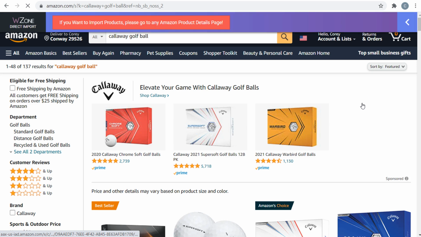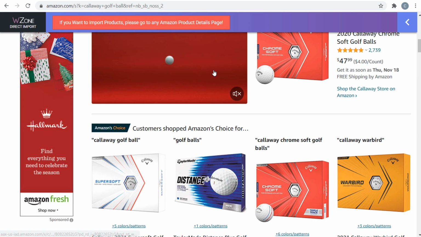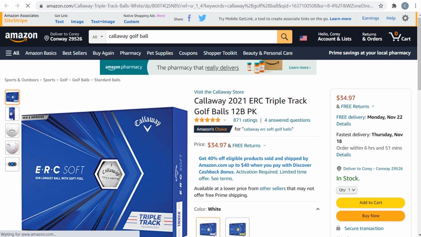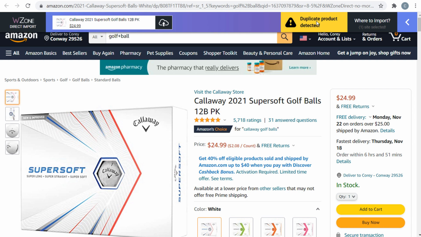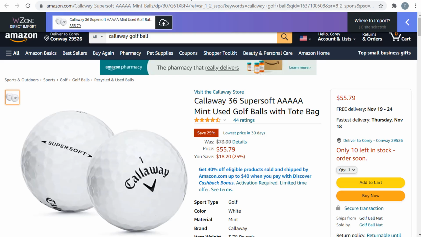Okay, so we have the WZone direct import extension up here. Let's open up a few of these pages. I've already added some Callaway golf balls to my website. I'm not even sure which ones I've added yet. So we'll open a ton here and try to find one that isn't. If you see this here, that means you already have this product imported on your website. This is the ID for the product. So let's see, we have this one imported. We haven't imported this one yet.